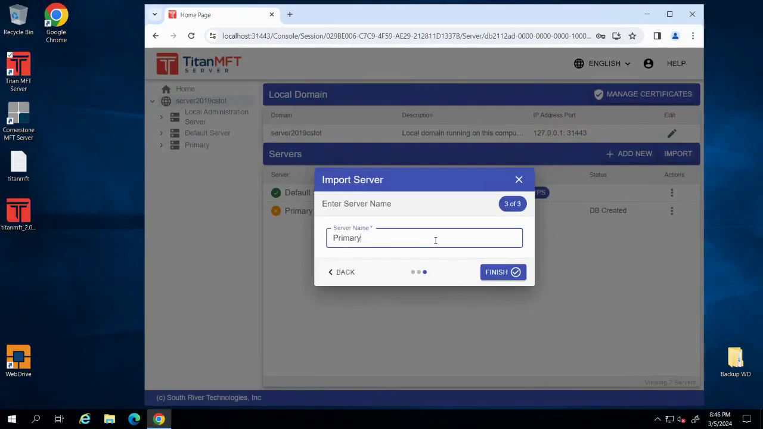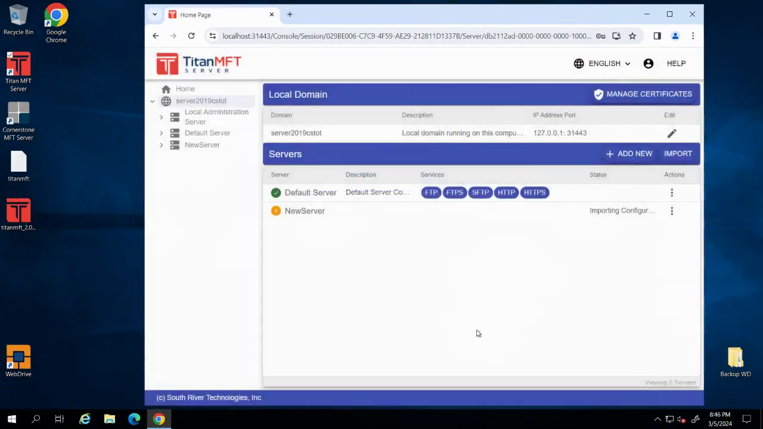Choose what you want to name the server inside your Titan environment. Do you want to keep the name as it was, or do you want to call the server by a different name? Choose Finish and the import will occur. The icon to the left of the server will appear orange during the import process. Depending on the size and configuration, this can take some time. Once it's completed, the server will appear with a red X next to it. This means the server is not currently running.